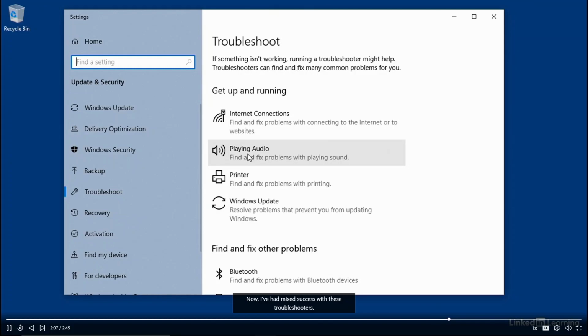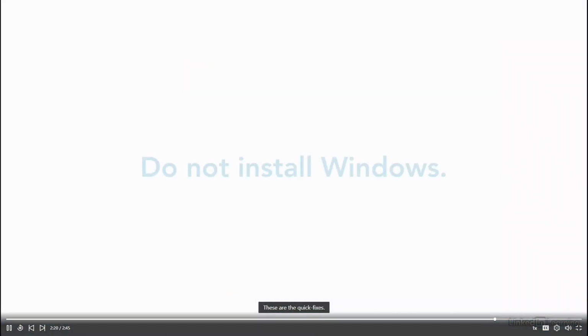Now, I've had mixed success with these troubleshooters. Occasionally, it will resolve an issue, such as an internet connection troubleshooter resetting the computer's network hardware. Frequently, however, the troubleshooter resigns without a resolution. These are the quick fixes.